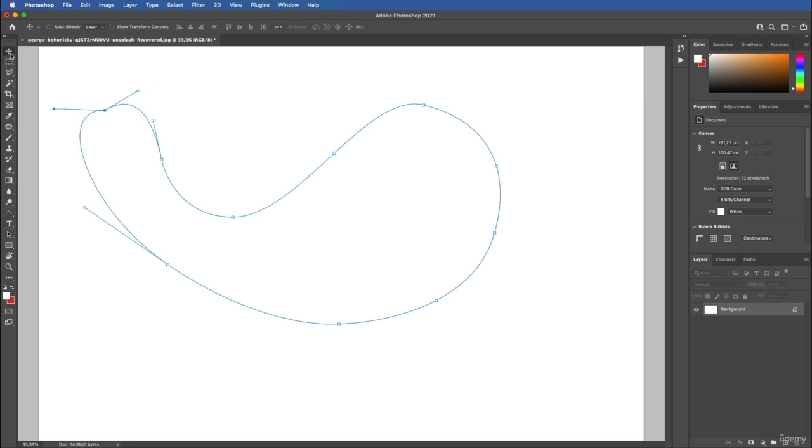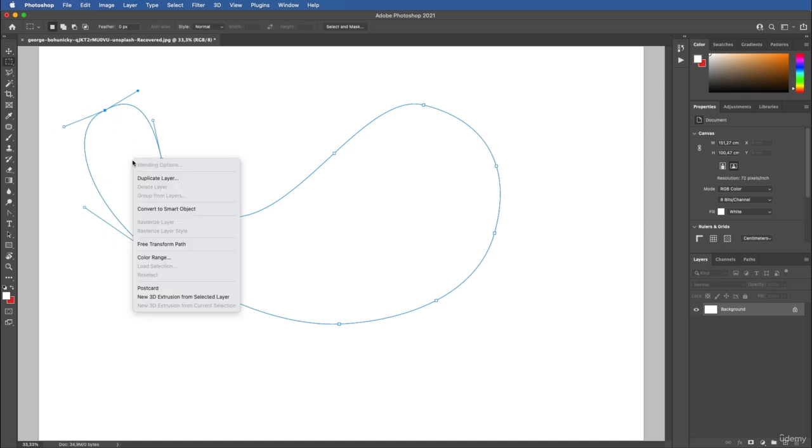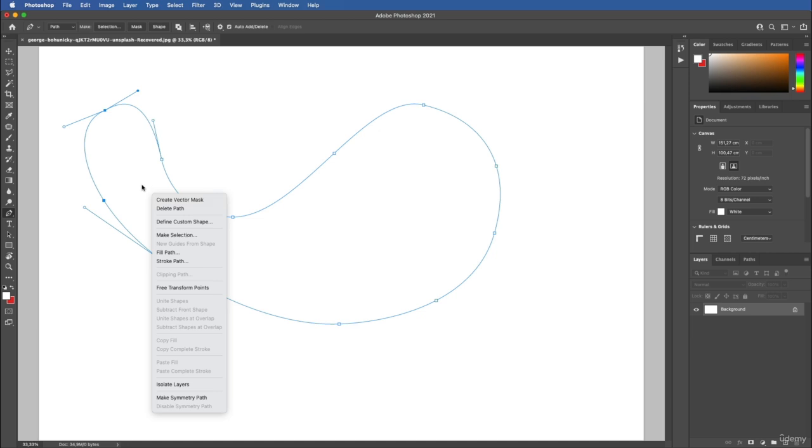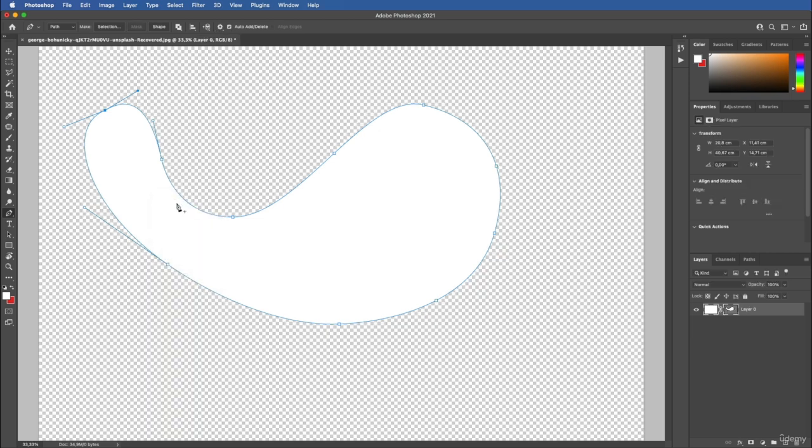So let's go back one step now, and what we're going to do is essentially use the regular pen tool. We're going to right click on this shape that we created. As you can see, we have a few options. The first one is to create a vector mask, which is going to create this mask around this layer. In this case, we selected the background, so we're going to see a transparent background. So this would be the way that you can create a vector path.